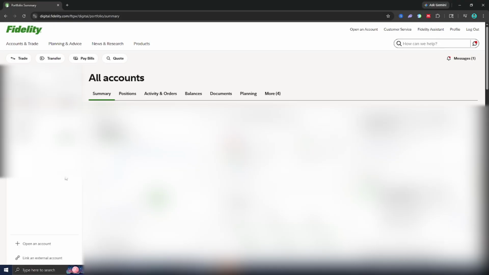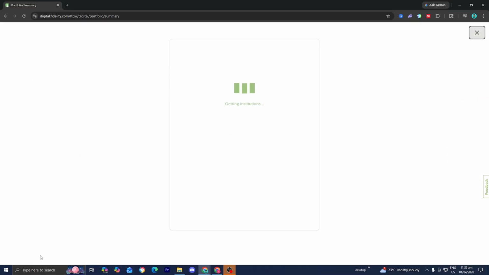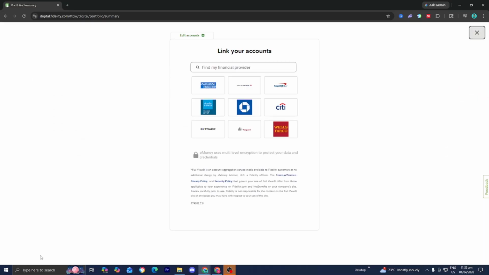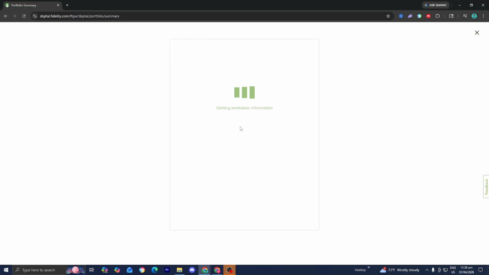Afterwards, please go to the bottom menu and select over here where it says link an external account. Then it is going to open up a menu that looks like this where you're able to find your bank account. You can select Vanguard from this list over here, or you can use the search bar and type in Vanguard manually. Either one will get the job done. But you just want to go ahead and select Vanguard just like so.